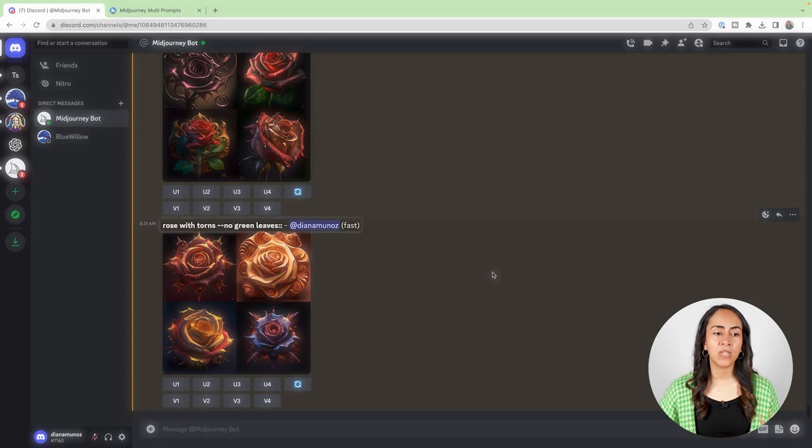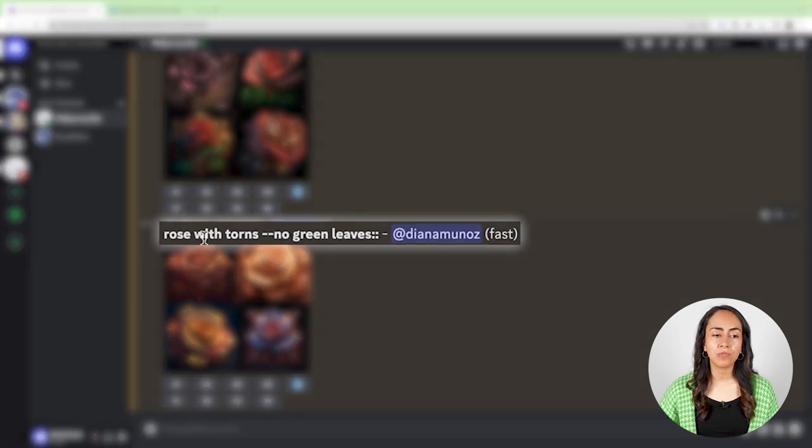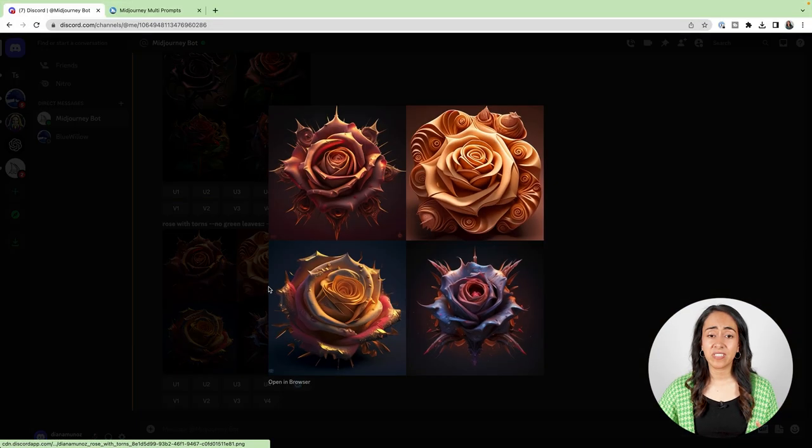So I asked Midjourney again to create a rose with thorns, but this time I added the special parameter --no and then the keyword that I want to exclude from my image. And as you can see from the results, Midjourney understood the prompt perfectly. We see roses with thorns and without the green leaves.